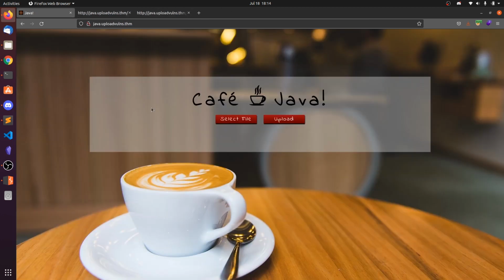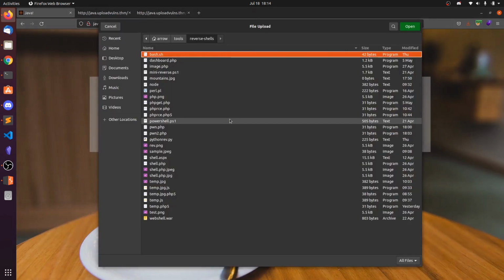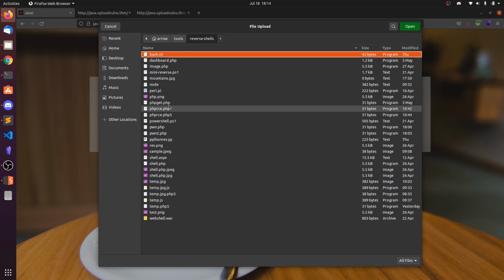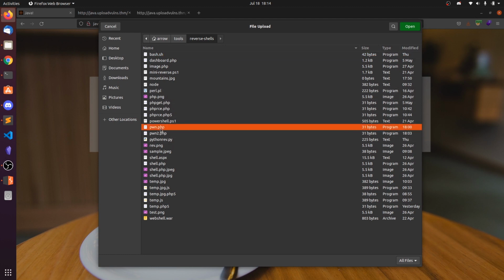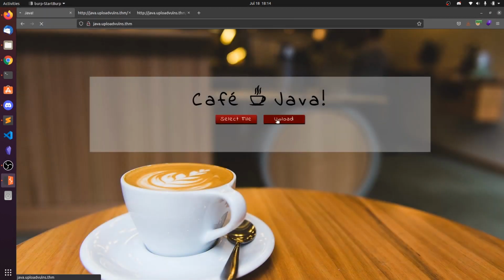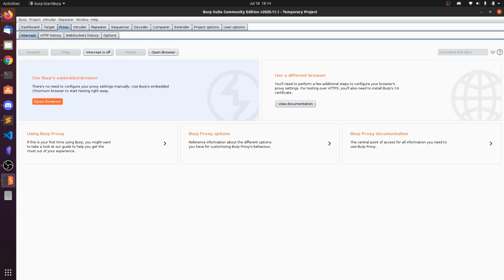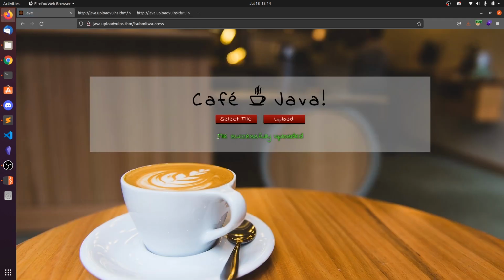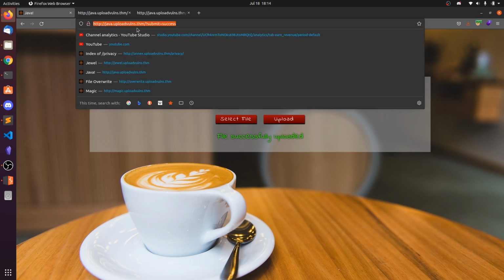Still there is JS. So let's select the file and let's upload pond.php again. Click on upload. Intercept off. So you can see now the file is successfully uploaded. We don't know where the file is. Again we need to brute force it.